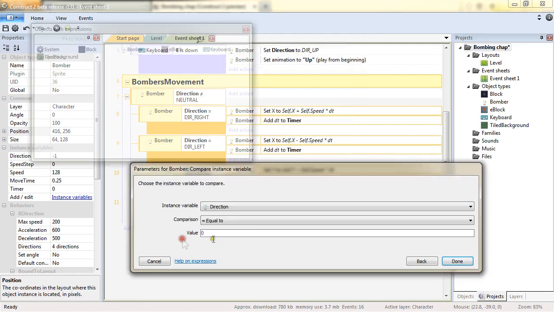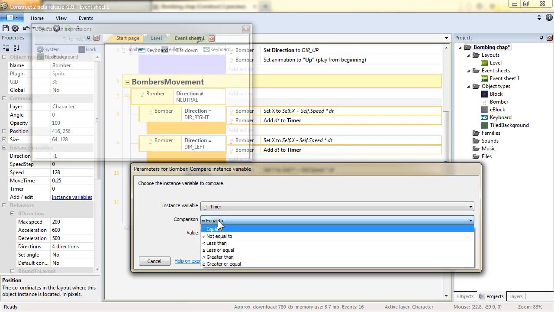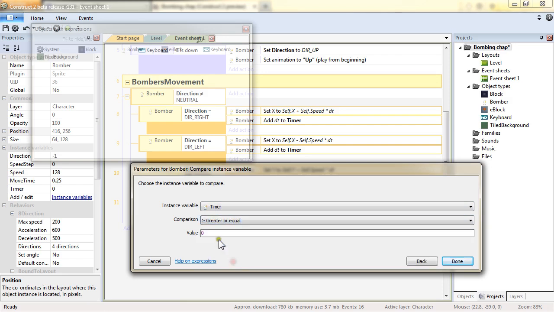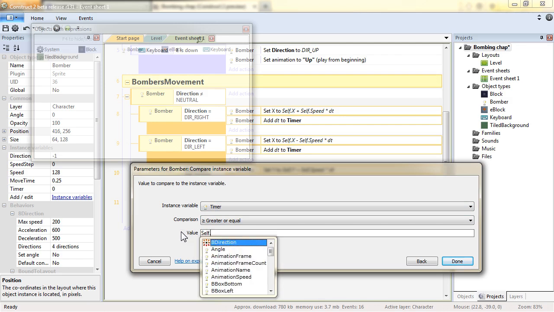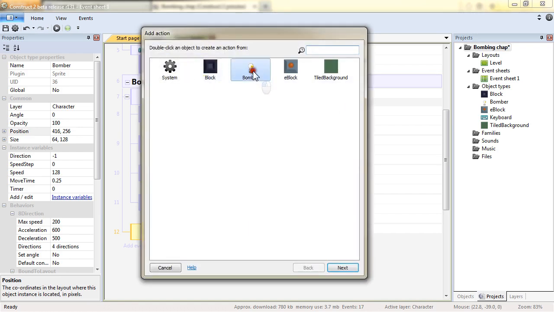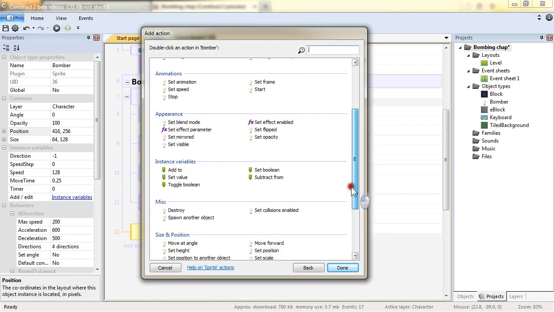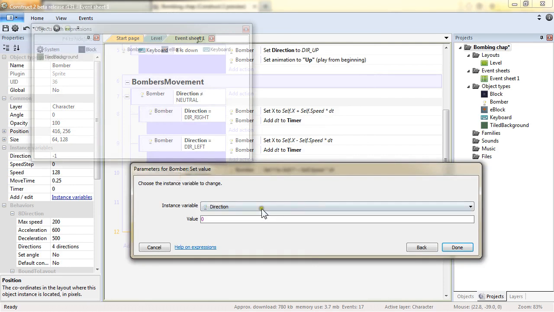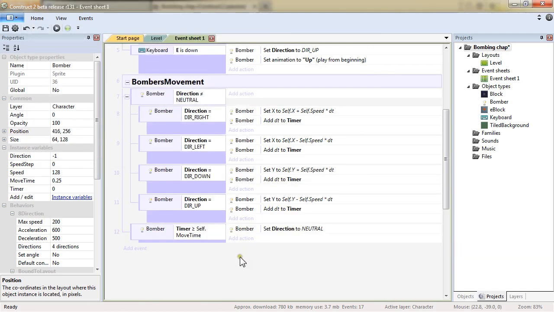And that's where our timer value, and check if it's greater or equal to self dot move time. So remember our 0.25 from up there. And when I'm doing so, I will be setting the value of direction to neutral. So this will stop our character.